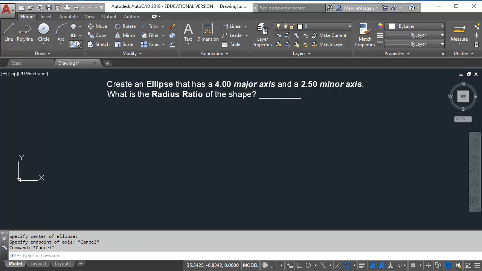To begin, I'm going to my ellipse command, and I'm going to click on the drop-down menu and choose the center option. The program is going to prompt for me to identify the center of my ellipse. I'm going to click anywhere here in the black graphics area.